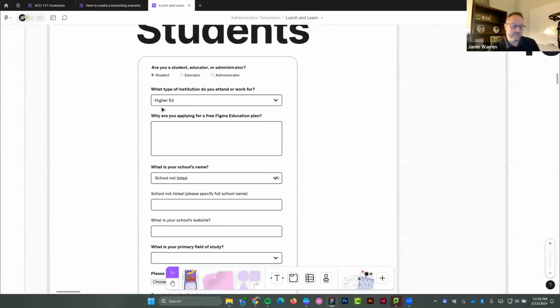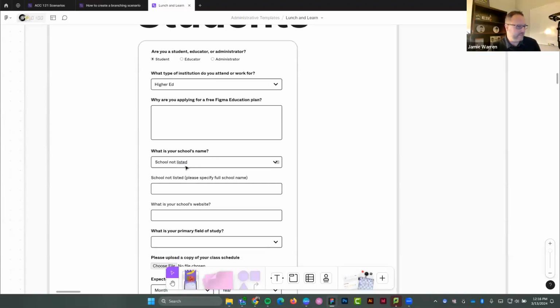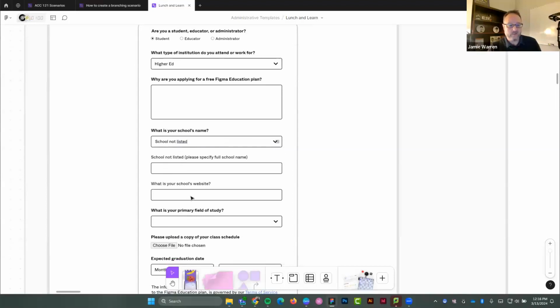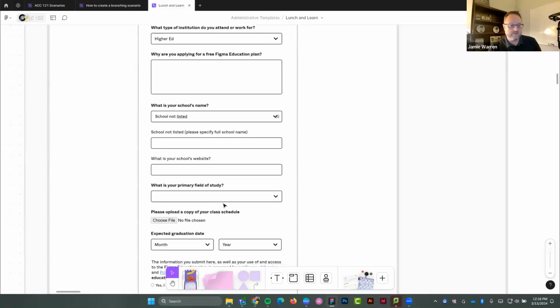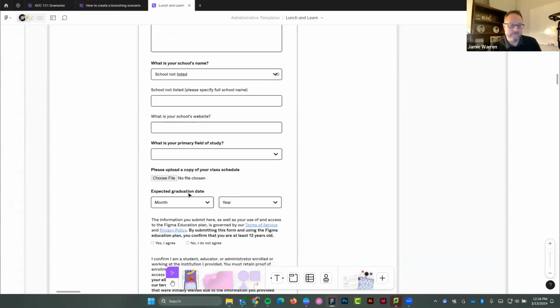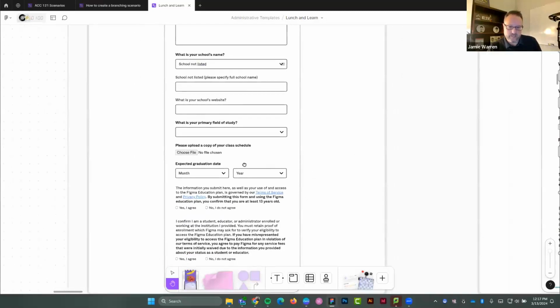on the next page, there'll be some fields that they have to fill out, and these are required. There's not a really complicated vetting process for this. It's not a scholarship application. It's just a matter of saying why you're applying, such as classroom engagement or schoolwork. It could be something simple. Our school is not listed here. I couldn't find Blue Ridge Community College, but you can list your school and the website, and then the field of study. They'll have to upload a copy of their schedule to the form and fill out their graduation date.